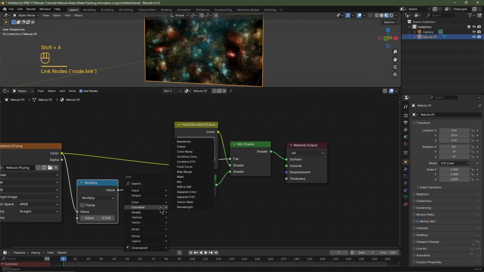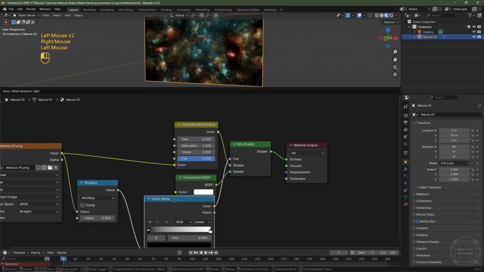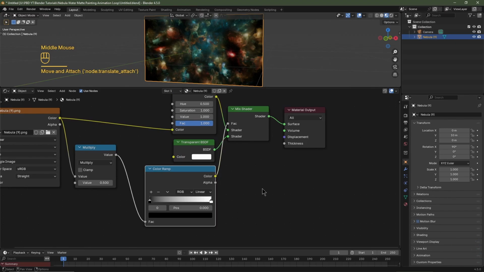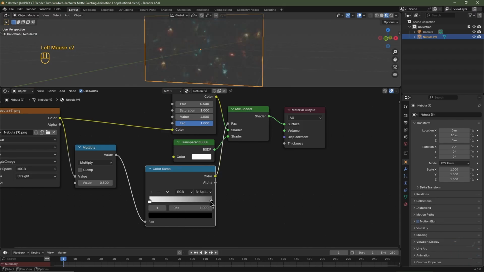I'll then hit Shift A, go to Converter, and choose Color Ramp, and I'll pop that in between the Multiply node and the Factor of the Mix Shader, and I'll just drag this down to here. On the Color Ramp, I'm going to change the interpolation type from Linear to B-Spline. I'll click this arrow here, and choose Flip Color Ramp. Now, if I drag this black flag across, you can see it's bringing in more of the image. So I'm going to bring it to round about there.